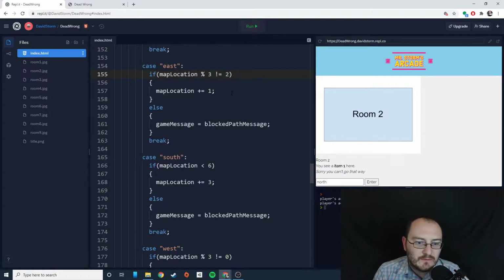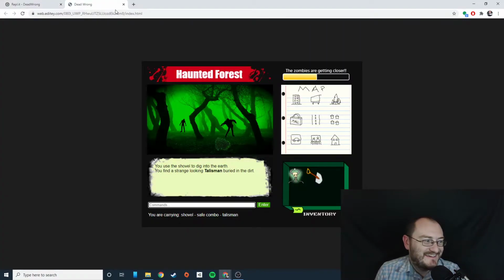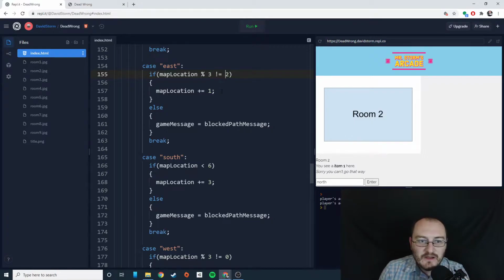Essentially, we're going east. Sorry, we want to go east. So let's say we are at 2, 5, or 8, the squares on the east edge. So 2, 5, and 8. Over here, we're going to take the modulus of 3. If that does not equal 2, then we get to move.